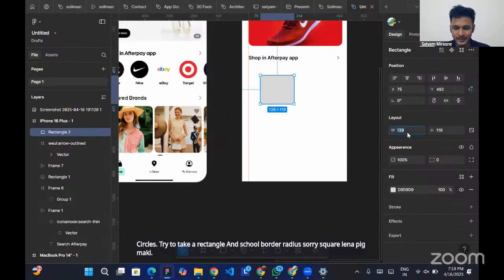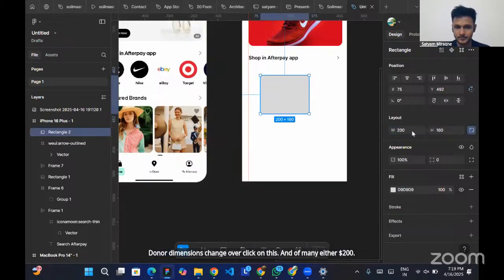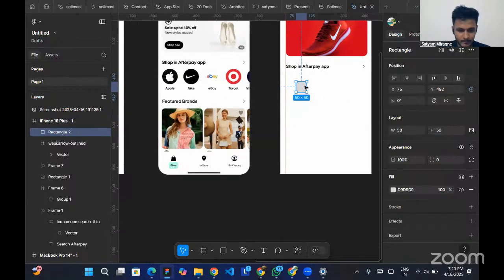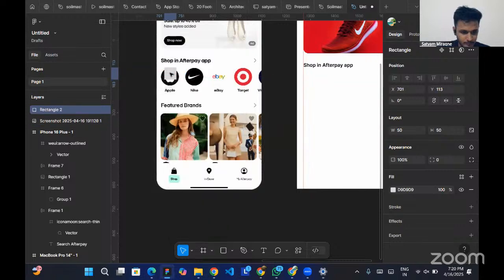For example अगर मैंने यहाँ पर type किया 100, तो खाली एक dimension change हो रही है. मैं चाहता हूँ कि दोनों dimension change हो उसके ratio के हिसाब से, तो click on this, and अब मैंने इधर अगर 200 डाला तो इसका height भी change होता है. Okay, but अब मैं चाहता हूँ कि मेरे पास दोनों चीजें similar हो, but 50 50 के लिए 50. Okay, हम एक बार इसको नाप लेते हैं. 74 74.